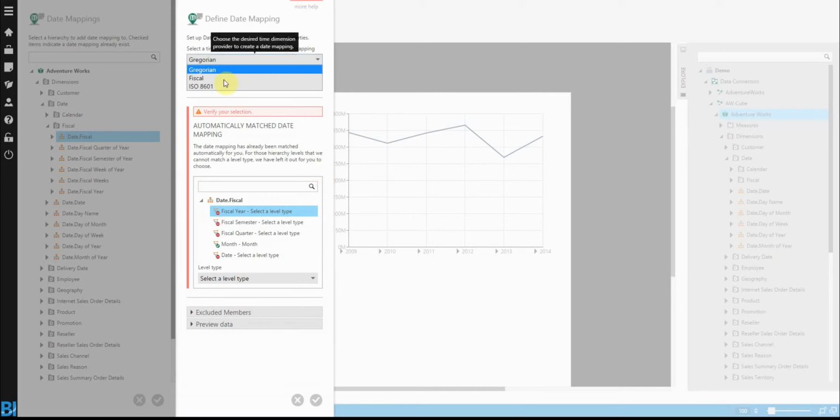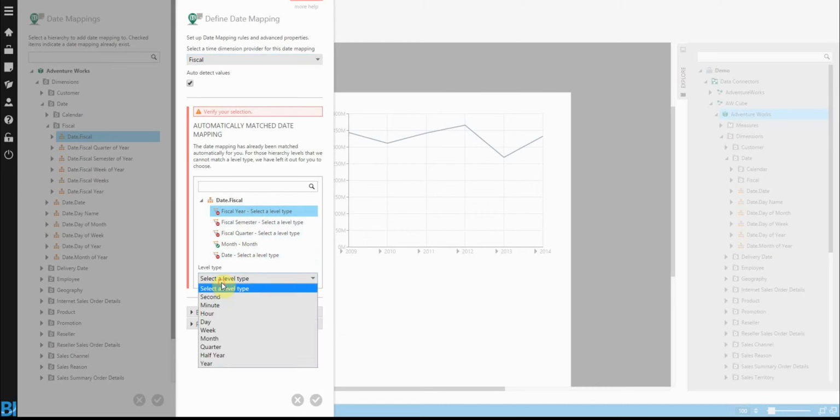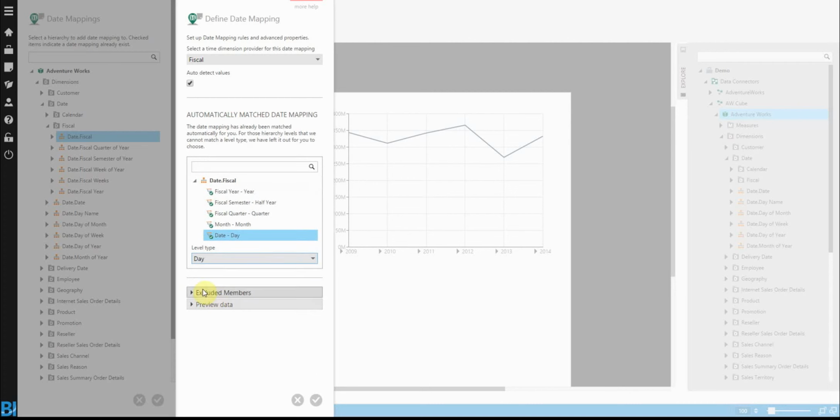So first thing I'm going to tell this is we are using a fiscal calendar, not a Gregorian calendar. And you pretty much always want to be using this option here for auto detect values. So what that will do is it will try to figure out the various levels of your dimension and what that actually means. So in my case, fiscal year, I need to tell that matches the year part of the date. Semester is going to be the half year. Quarter, of course, goes to quarter. And date, well, that's actually just my day level.